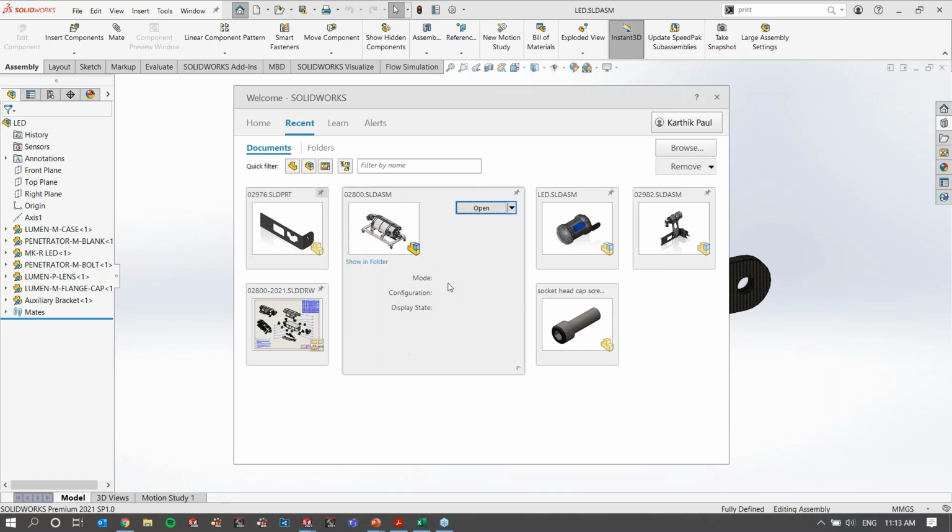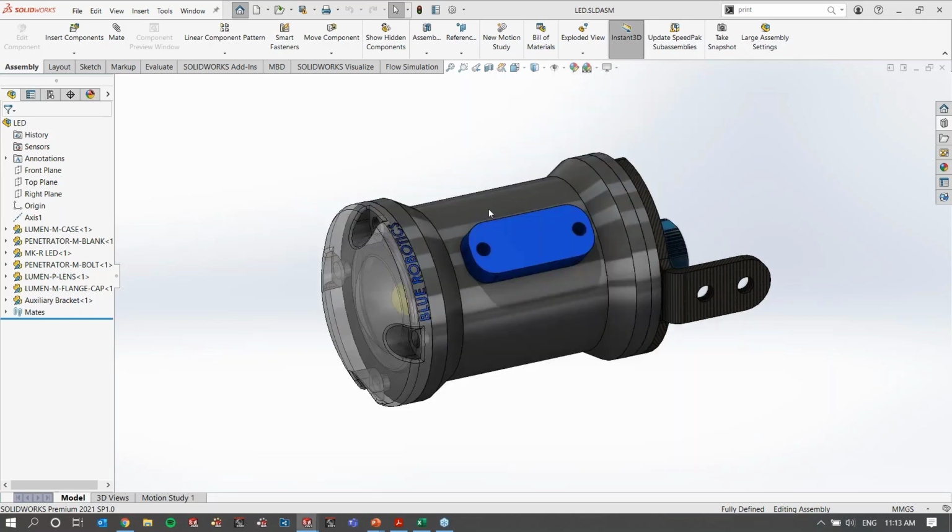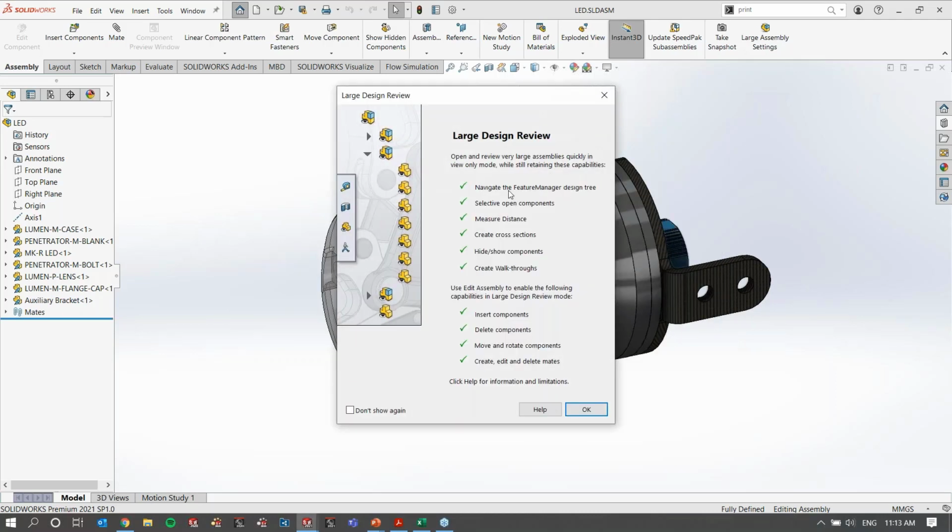So over here, if you see, SolidWorks has introduced something called LDR, which is going to open your models much, much faster. So you can see there are certain things that we can do with it. We can do some cross sections. We can inspect the model. We can insert components, delete components, and so on.